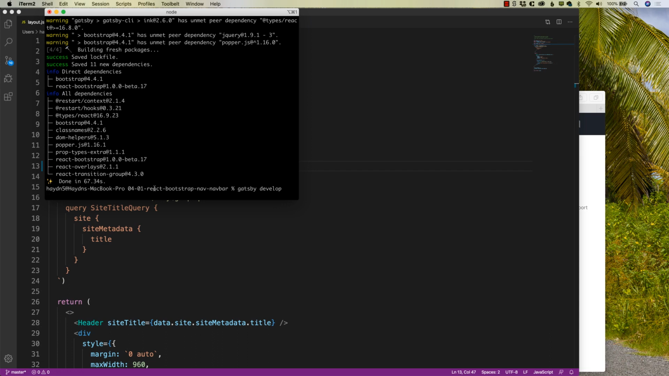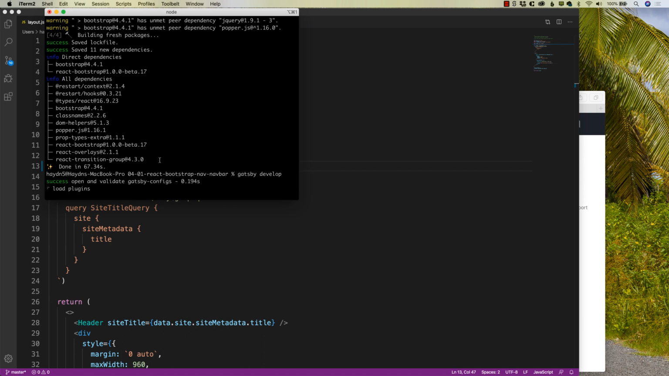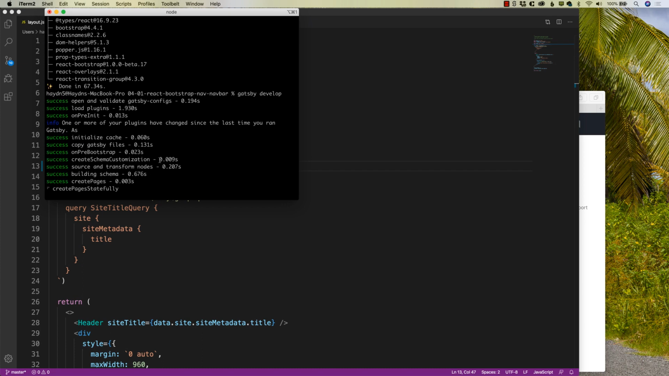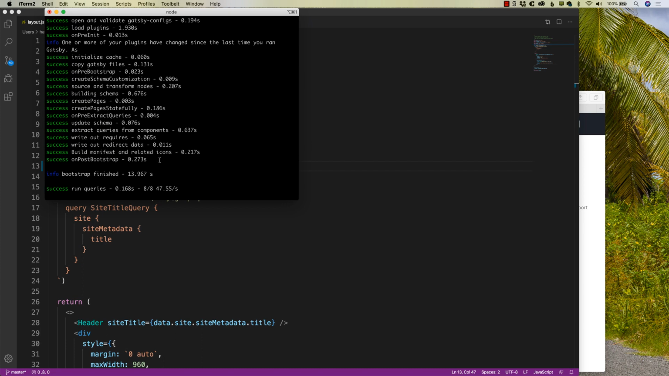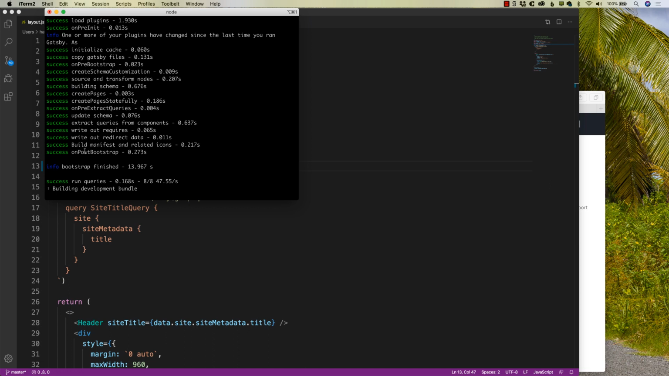So now what I want to do is I'm going to work inside the develop framework to get this navigation working. And as soon as I think it's going to go quickly, it's not. All right, here we go. Success, success, success. It should.